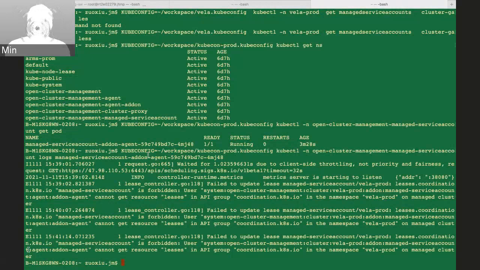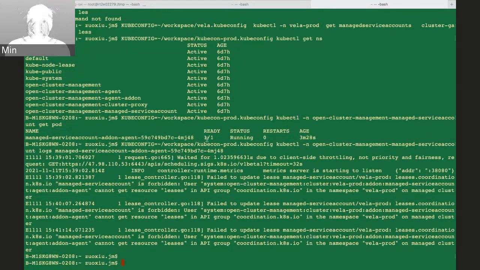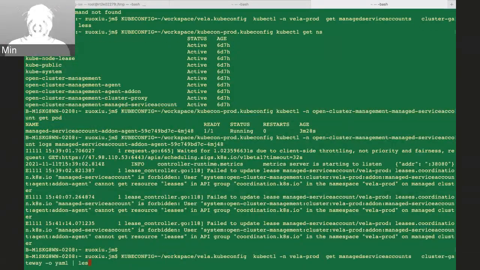But just a disclaimer: the project managed service account is still a POC project, and the proposal is not yet merged into our community. So there are some issues in the implementation. However, I just prepared the cluster Vela dev.